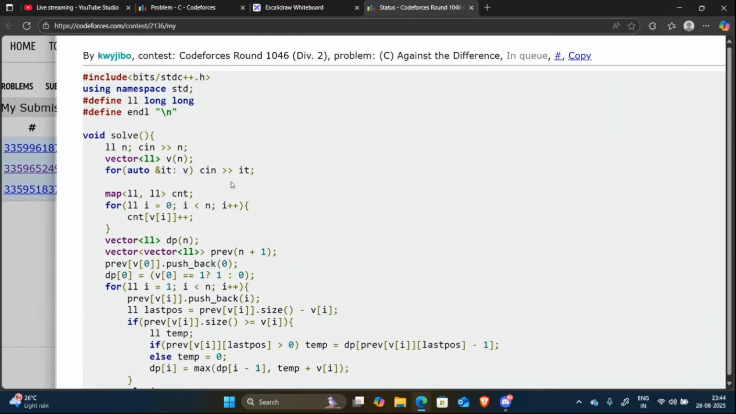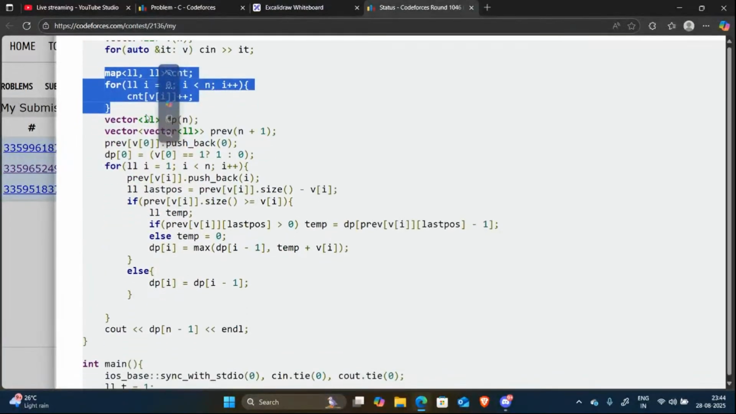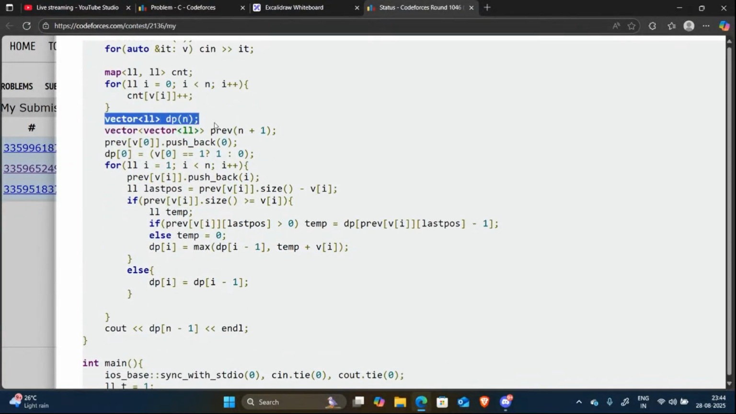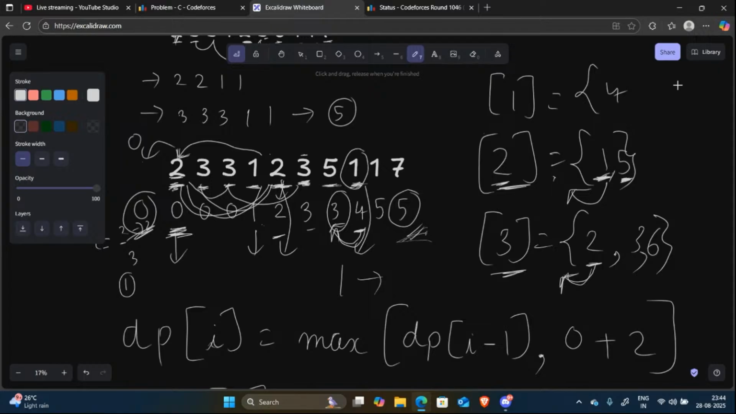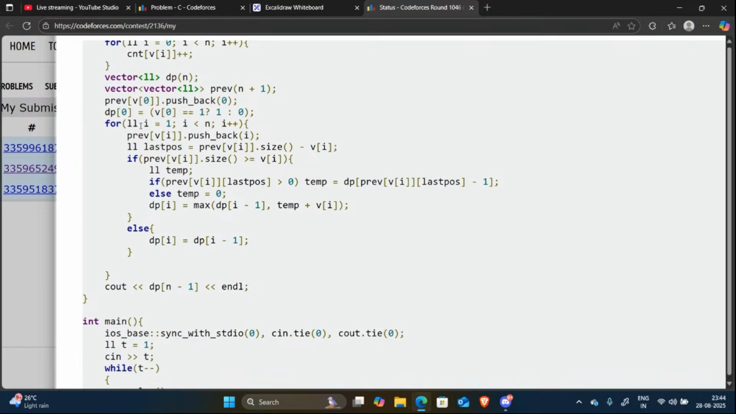Okay, so I just took the input here. This is redundant. I was trying a different approach here. Yeah, so we define a vector of previous. Previous is basically this entire vector of vectors where we are storing the position of each element. And yeah, to make it one based indexing, I just did this.